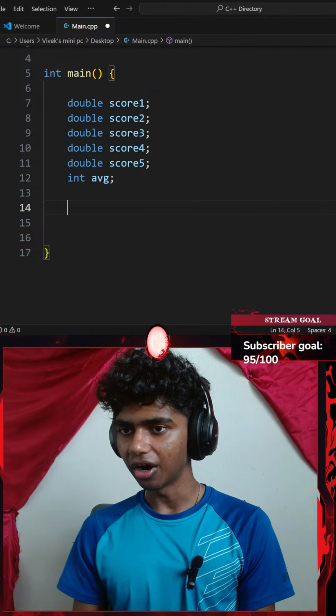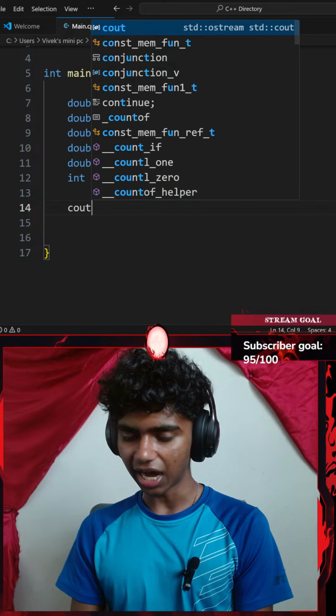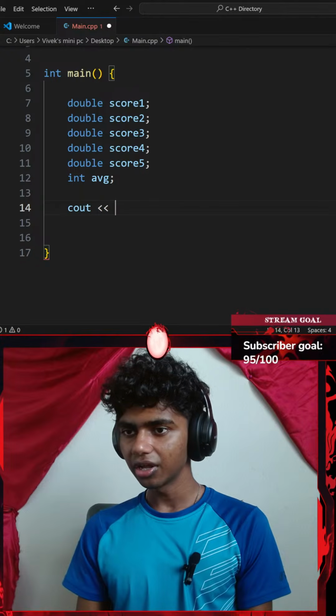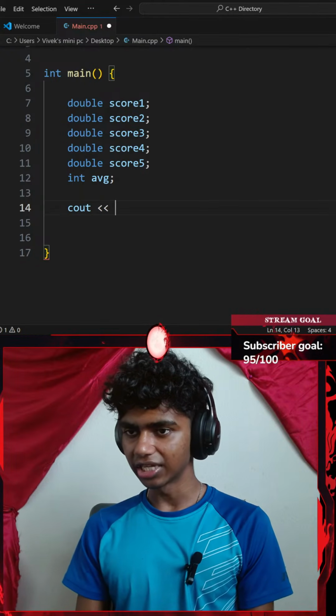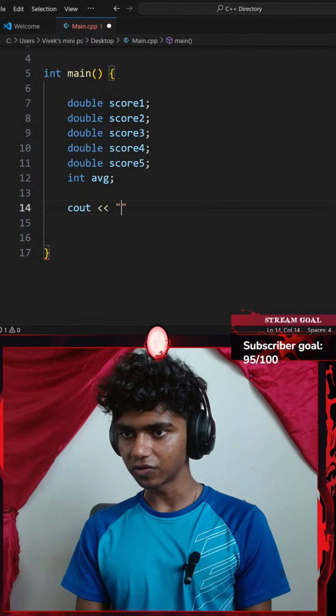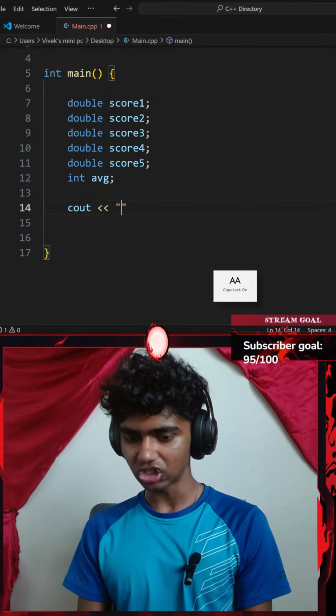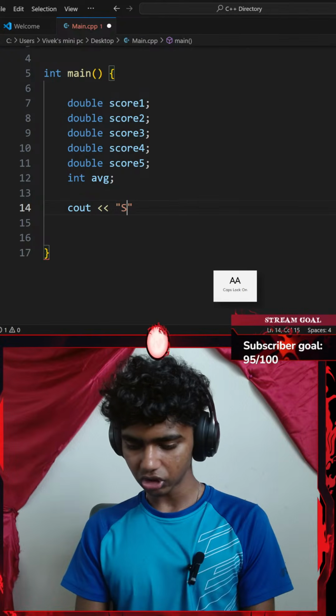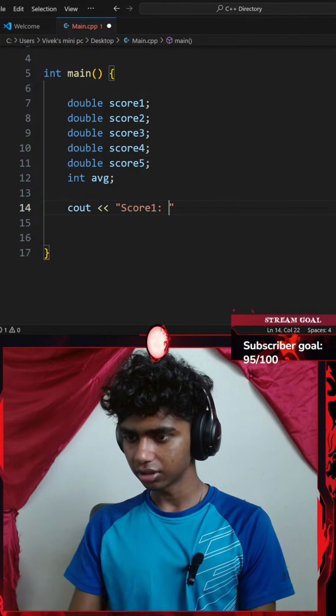Okay, let's see. Let me go ahead and add a cout, a console output with two insertion signs. Okay, or with an insertion sign that says something like, in a pair of double quotes, I'm going to add a string that says score one, or let me just say score one.